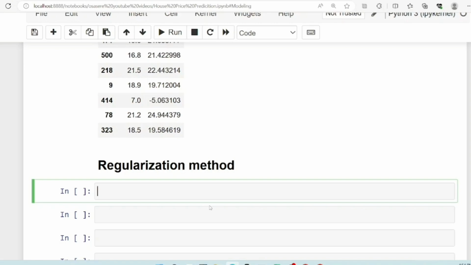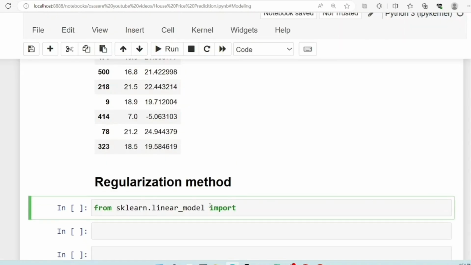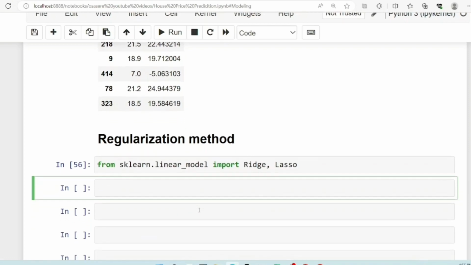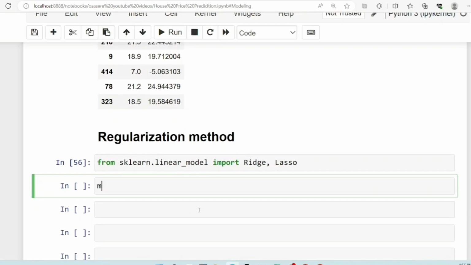Okay, so to do this, I'm going to import ridge and lasso from sklearn. So I'm going to say from sklearn.linear_model, and will import ridge and lasso. Okay, I've already imported them now. So I'm going to first of all begin with my ridge. I'm going to call this model2, which should be equal to Ridge.